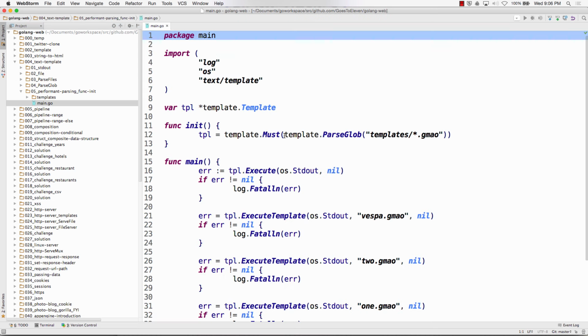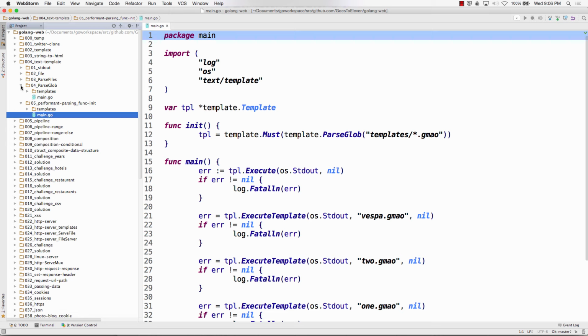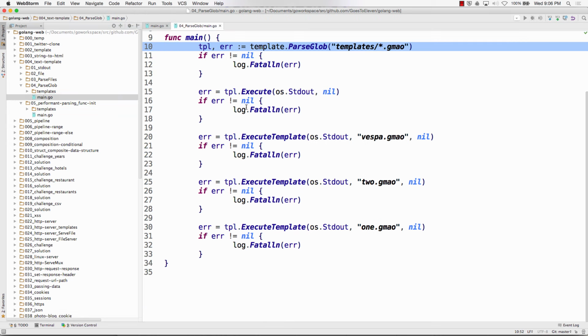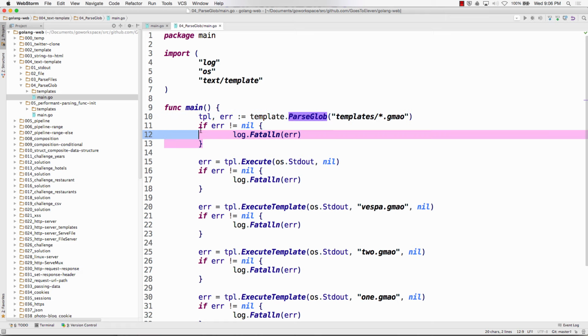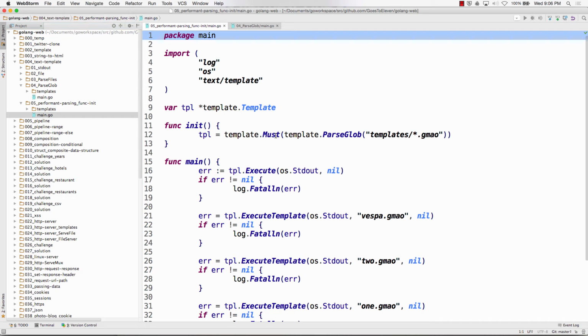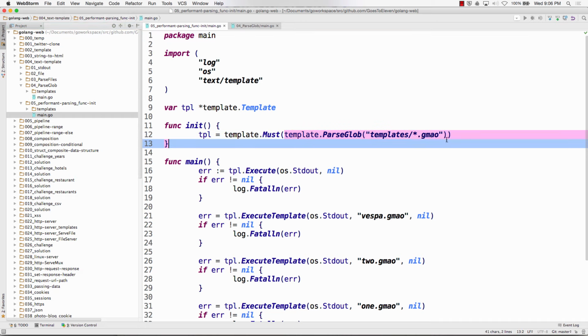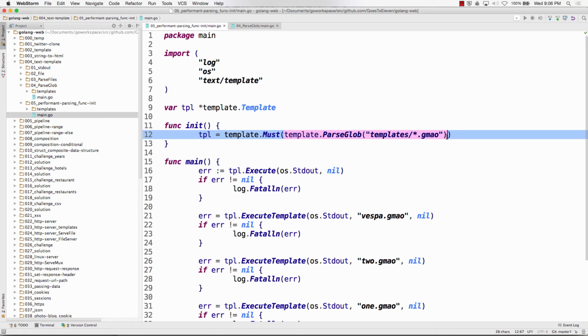And now I've wrapped template parse glob, because before I had just parse glob and then I checked the error, right? Now I'm using template must and I wrap that. It's a wrapper. What do you call that, Ken? Do you know? It's a wrapper function. Yeah. I'm just wrapping another function. But template must, what is template must?